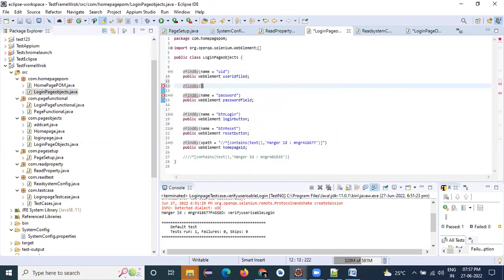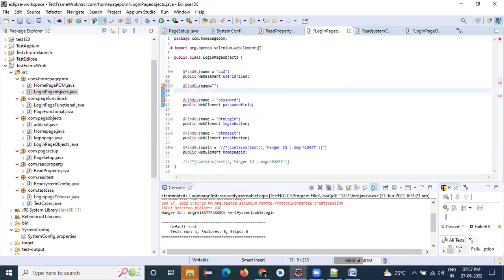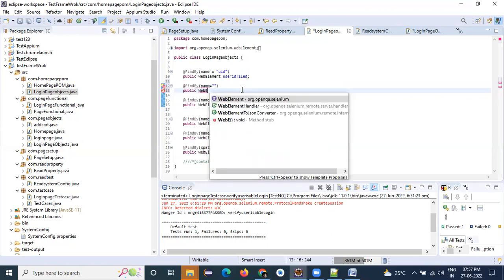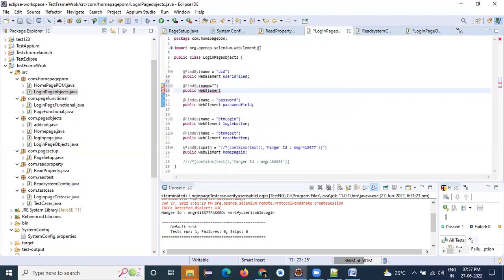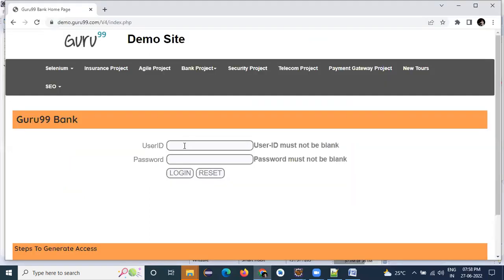The syntax is like name, if you wanted to identify by name, this is a locator name, then you provide a locator, then you have to assign this web element to some name, exactly public WebElement. You have to assign this web element, then you give a name. So if it is a username, I will give username field. It should make some meaningful sense, right?